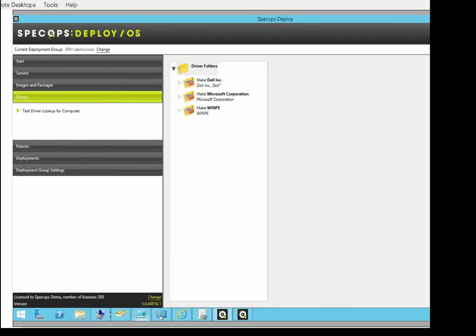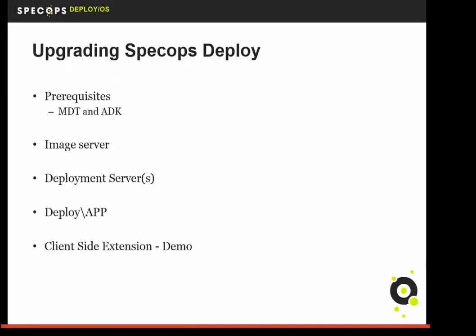And can we go back to the slides? So you do your deployment servers. Deploy app will have an upgrade also. You can just go through the setup assistant for that. And then the client-side extension, that's the big one. A lot of times people aren't sure because once they do the server bits, they forget the client-side extension. And we do use group policy for that. It's not hard, but it gets overlooked a lot of times and you should do it. So Johan's going to go through and give us a short demo on how you upgrade your client-side extensions.